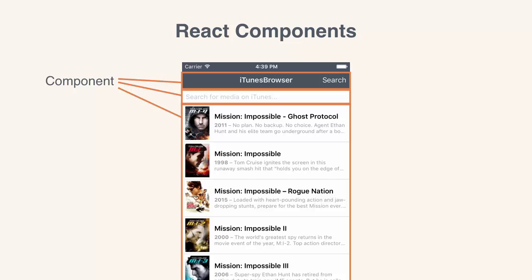Those components can use other components within the render methods, so you can easily stack them and put them together to create a hierarchy. Let's take our application for example. We are going to have a list view. It consists of many different components.